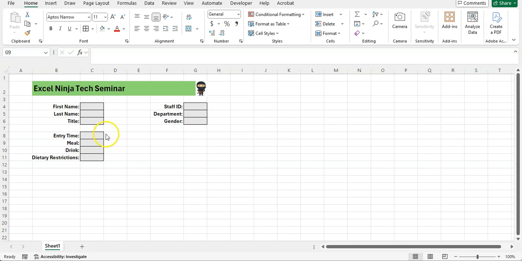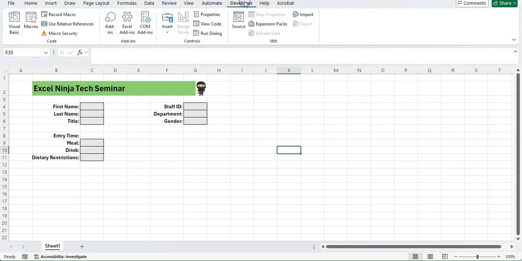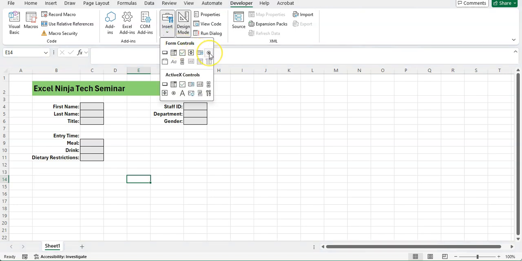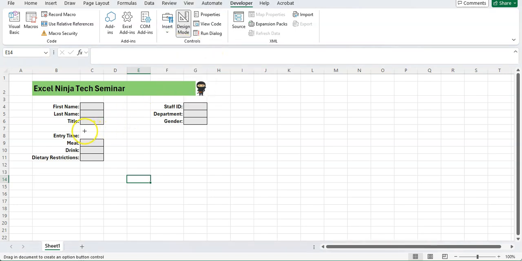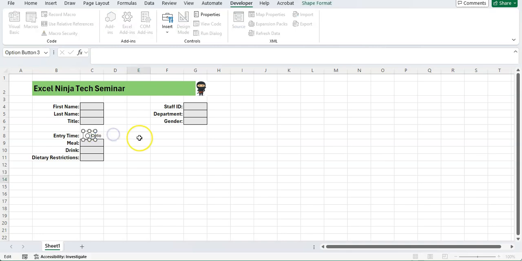Now for the entry time, instead of allowing them to put in a value, I want them to put in the morning option or the nighttime option. So I'm going to get rid of this box, and then I'm going to go to the Developer tab. I am going to insert from the Form Controls the option button, and I need two of those. So the first option is going to be morning. I'm just hitting delete, morning, and I'm going to click outside.